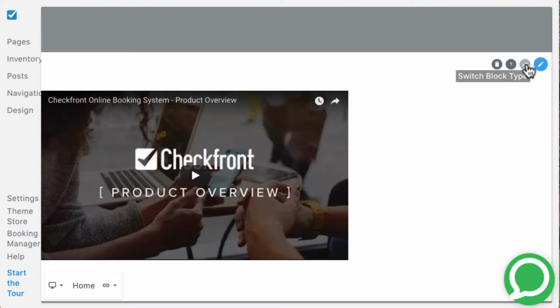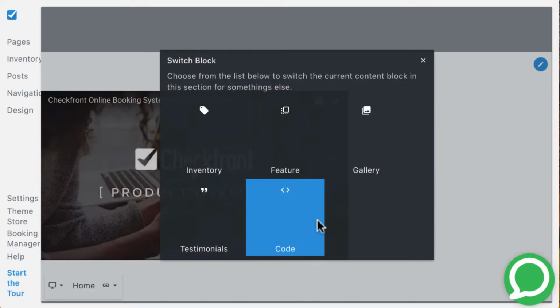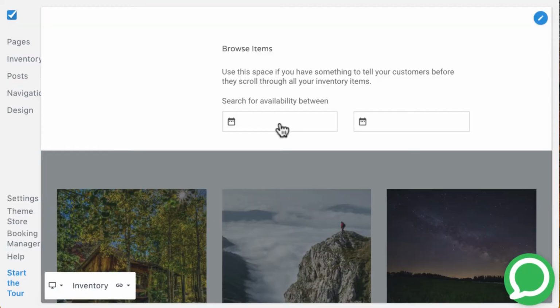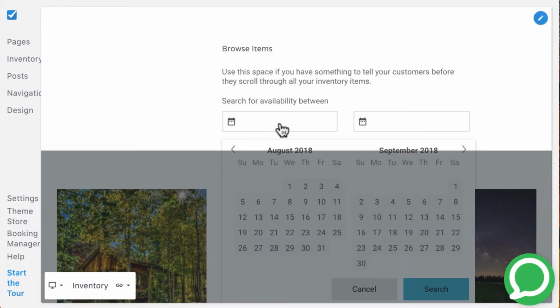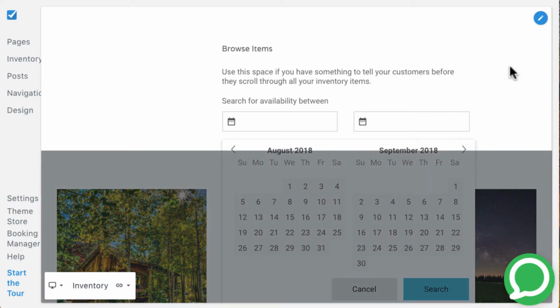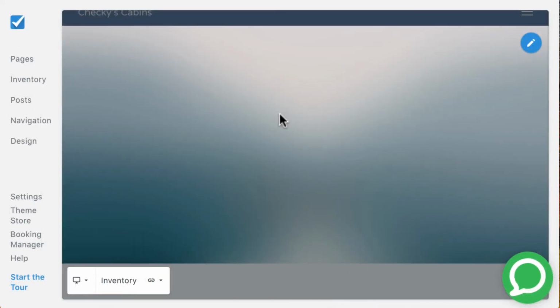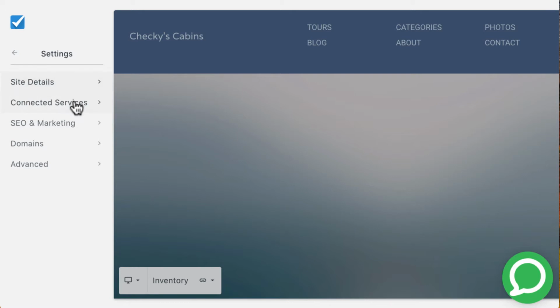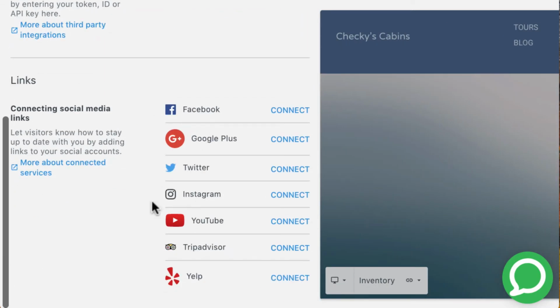While the Expedition theme does not include a call to action block, visitors can use the calendar search in the navigation bar and on inventory pages to see your offerings filtered for availability. A calendar search will not appear on the categories page, so keep that in mind when you're planning your customer's booking journey on your website. This theme also does not include an Instagram block. However, you can still link your Instagram to the footer of your website using Site Builder's connected services.